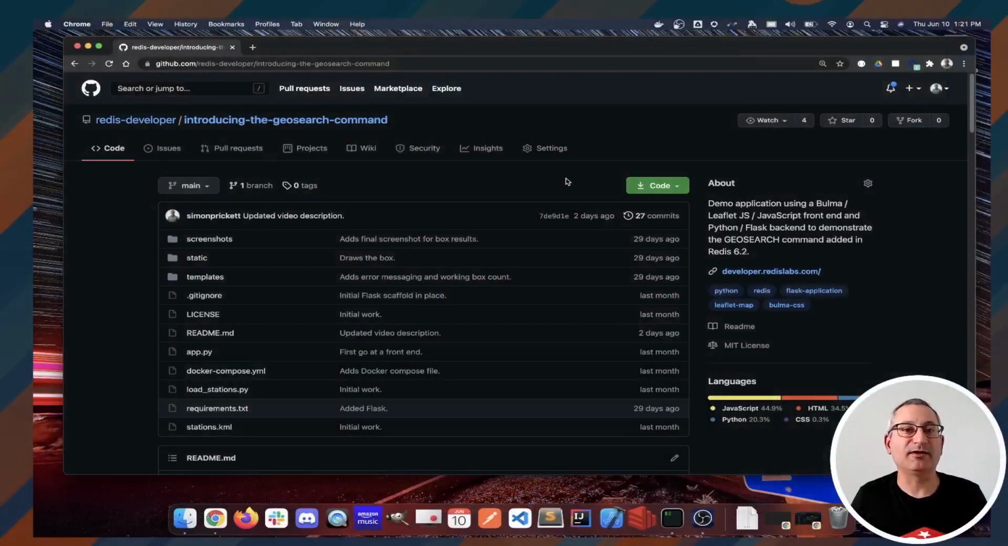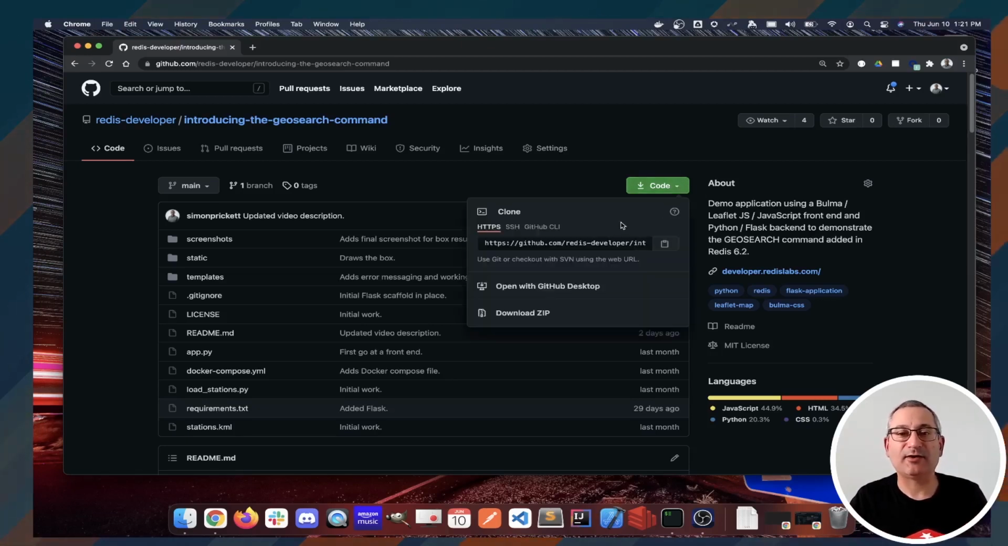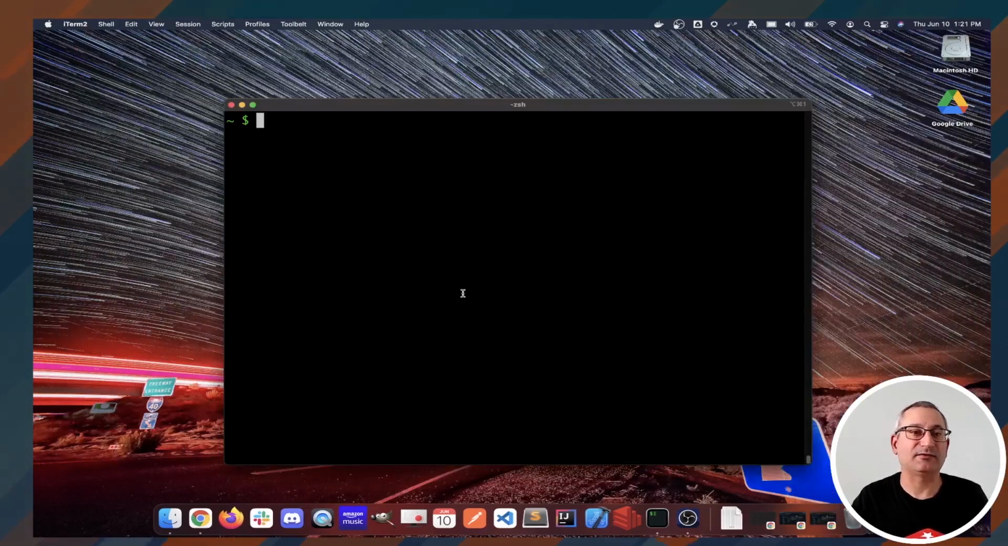So to get going with this demo application, I've gone ahead and created a GitHub repo that we can see here. This contains everything we need to run the application. So there's source code, a Docker Compose file that will handle bringing up Redis 6.2 for us, and a data loader and some sample data in a KML file. So what I'm going to do now is clone that to my machine locally and go through the setup process for it.